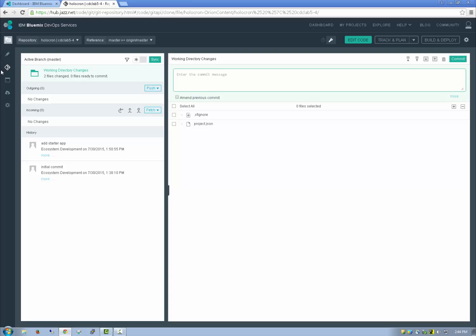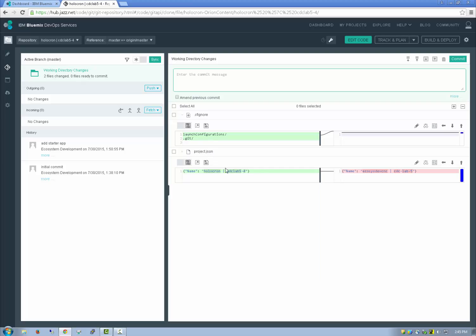The process of forking a project causes changes to occur in the files. Notice there are two files listed in the right pane. Click on each one to get a view of what has changed. The .gitignore file is used by Git to list all the files and directories in the project that should be ignored by Git. Things like the Bluemix launch configuration and build artifacts generally do not need to be tracked by Git and should not be committed to the master branch.